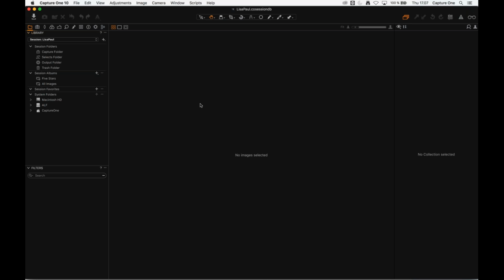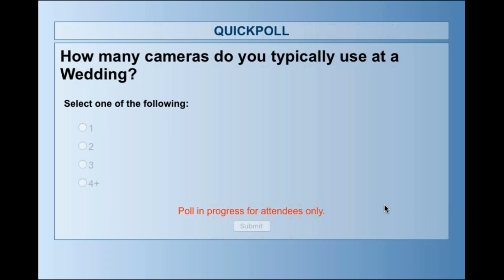Yes. So same as before. Oops, that's the wrong one. I'm going to choose a different poll. Here we go. Launch poll. So how many cameras do you typically use at a wedding?